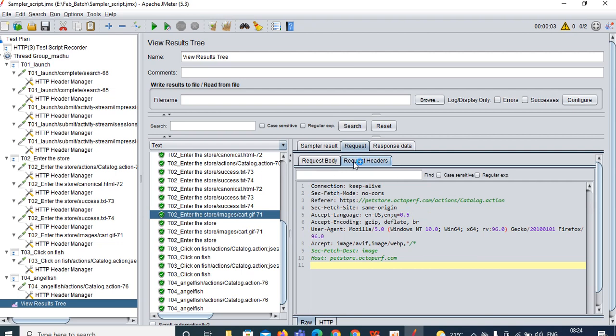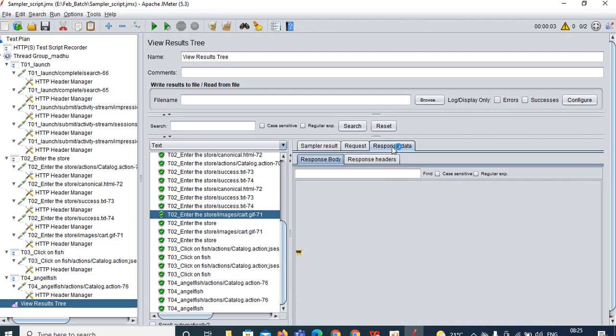Next, click on the response data. Here also you can see two tabs: one is the response body and the second one is the response headers. Click on the response body. This is the GIF format. You can see at the end of the URL it says .gif. A .gif is a kind of image, that's why it is showing like an image only.